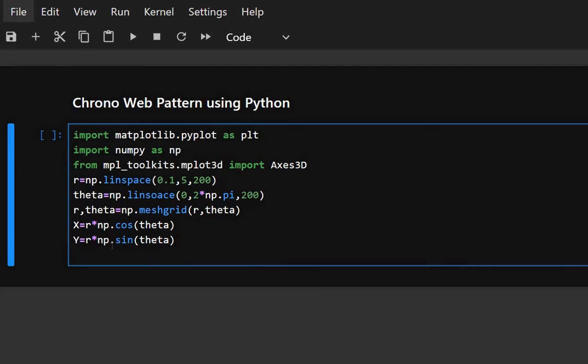And this converts each point in the polar grid into Cartesian coordinates. So this is needed because matplotlib 3D plots are in XYZ space. And now we'll define Z values, which is the height of the Chrono Web Pattern.